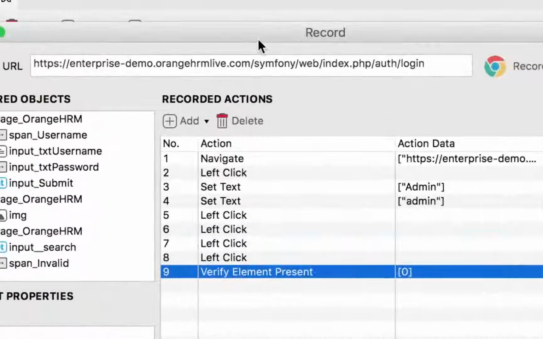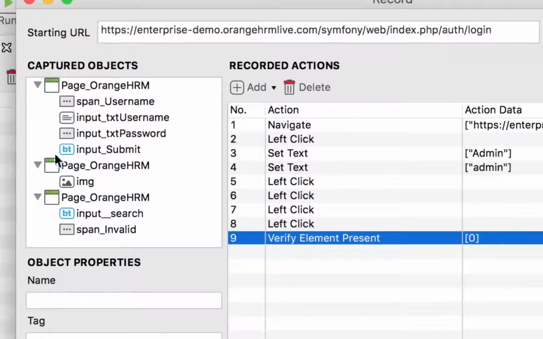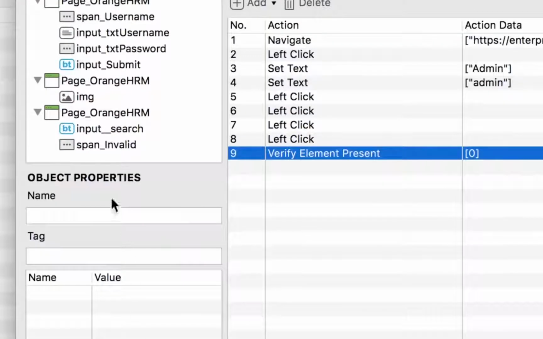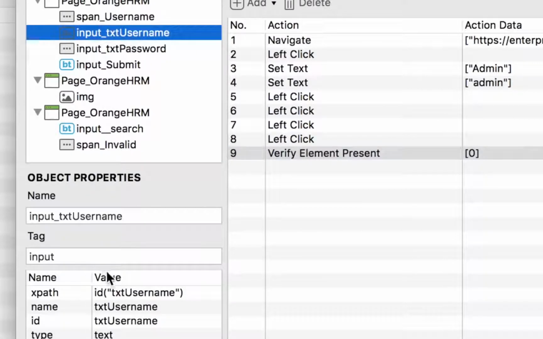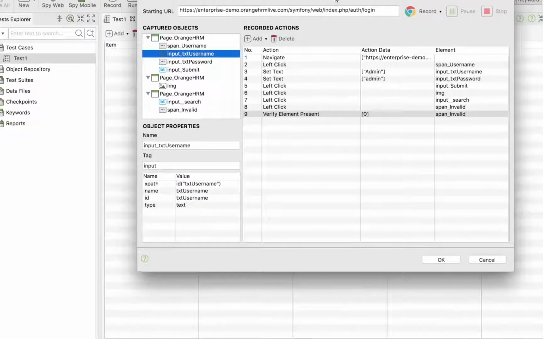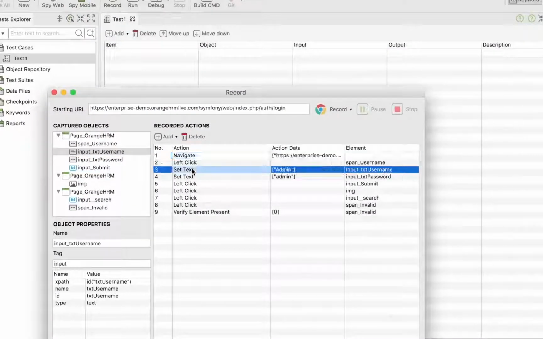We have three sections. This is the section where we have all our captured objects. So all the objects that we interacted with during our recording session are captured here. The below section is for the object properties. So in case you select any of these objects, its properties will be displayed here. And then we have the actions. All the actions that we recorded are displayed here.